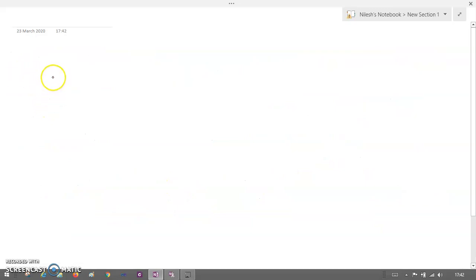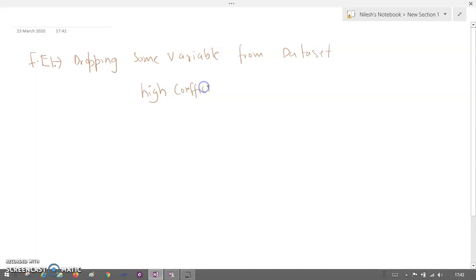Feature elimination is easy to understand. It is nothing but you are dropping some variables. So, I'm just writing the abbreviated form, feature elimination, EL. It says dropping some variables from the data set. And by means of dropping, you can drop some variables which have a high coefficient value. So you are dropping those variables, which have a high coefficient value.